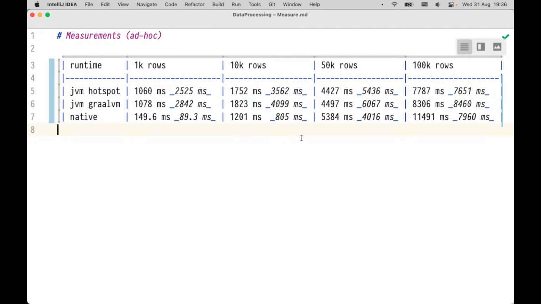What is interesting to see is that at the beginning, when you just have 1,000 rows, when you start with the JVM, it takes 1 second, and if you use the native tool, it's instantaneous, so it takes 150 milliseconds. But as you export more rows, you can see that the advantage shrinks, and it even becomes worse with time.